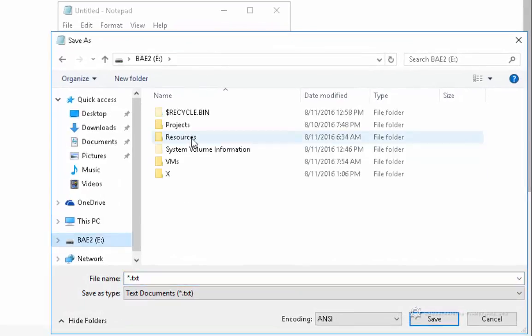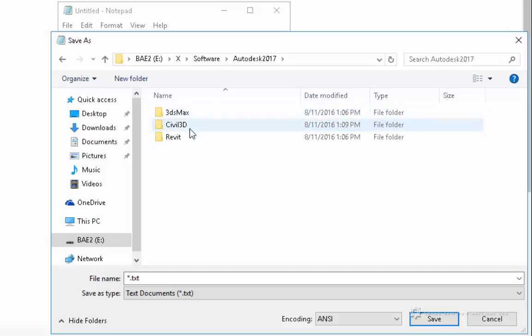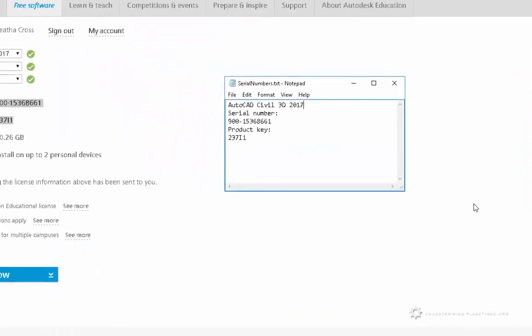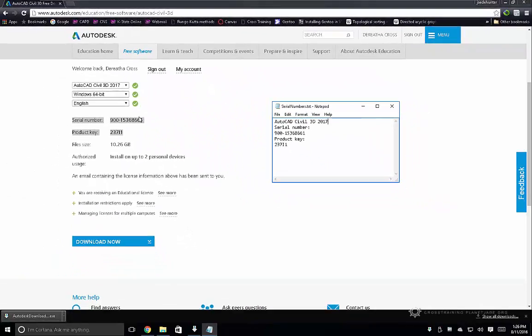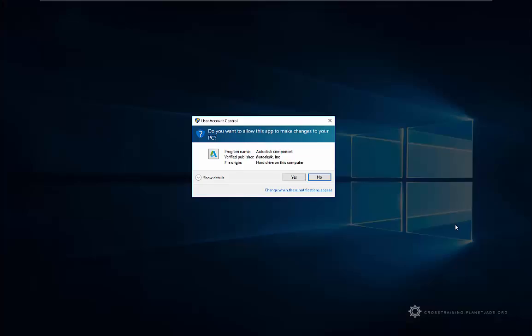I'm going to save this to the same place that I downloaded everything to. So that's on my E drive here in X, Software, AutoCAD, Civil 3D. I'm just going to stick it in here, call it serial numbers and then click save. Just in case this page closes out or whatever, it might generate a new serial number, meaning that I have to download a new copy, and I don't want to have to do that, so I have the serial number here. Just going to minimize this window and wait for my download to finish.